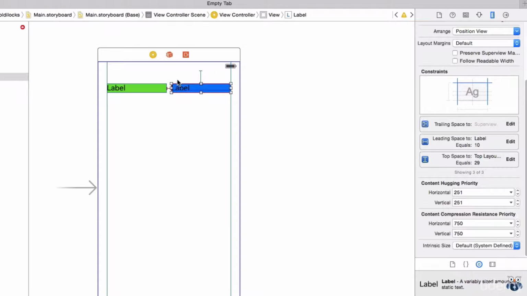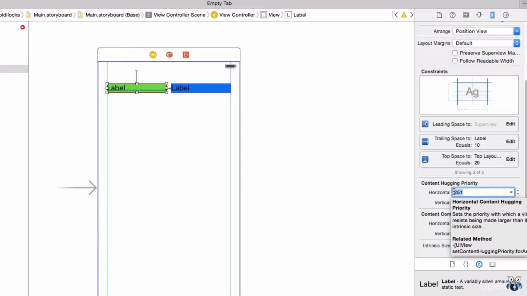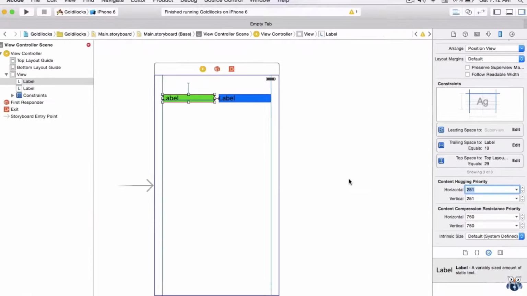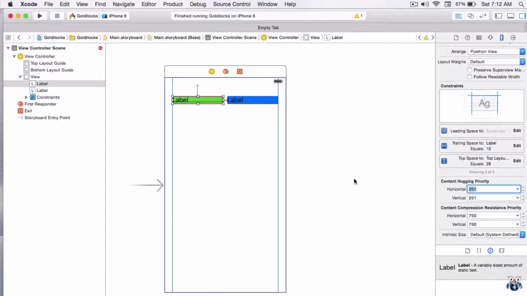So in this video, we're going to focus on the content hugging priority. And as you can see, both the horizontal and vertical values are 251 for our blue label. So let's go ahead and check the values for the green label. And as you can see, they are the same. So in order to solve our problem, we have to understand this content hugging priority values. So let's focus on the horizontal content hugging priority values because our labels are positioned horizontally.